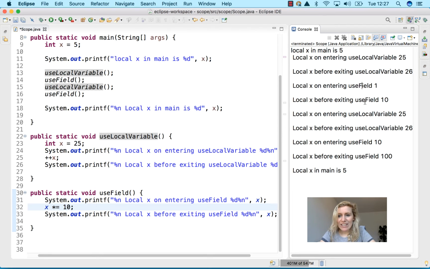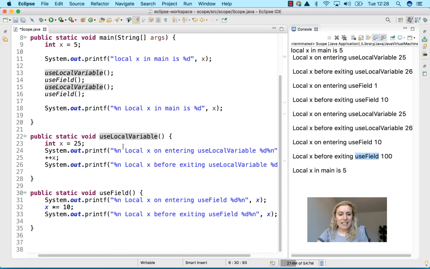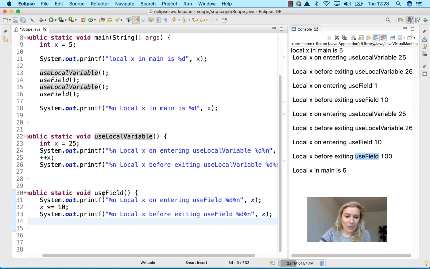So we've got use field 1 and then 10, and then it calls the use local variable again, so 25, 26, and then use field again, 10, and then 100. So it also rewrites over the value. So if we have called use field more than once, so we're calling use field here and it's using 1, then it goes through here, it says 1, now it's 10, now we call it again, now it's going to be 10, and now it's going to multiply by 10, so it's going to be 100.